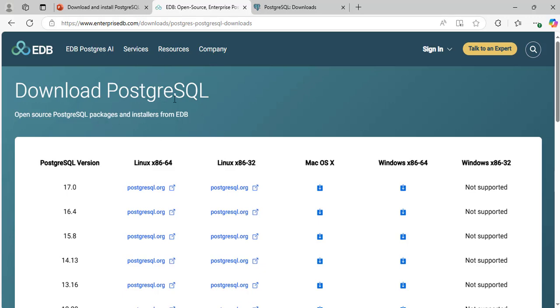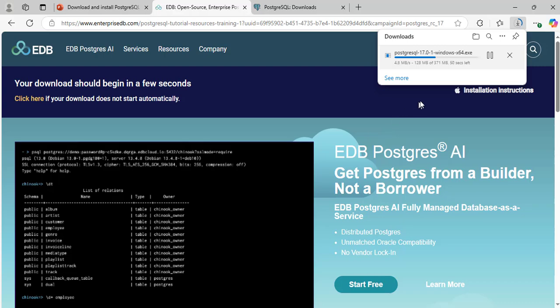And here it says download PostgreSQL. These are the different operating systems that we can install PostgreSQL on. I am on the Windows platform, so I will click on this link to download it. Now it is downloading. If your download does not start automatically, here it says you can click on this link for it to download if it does not start in a few seconds.